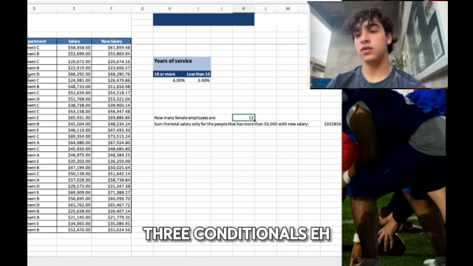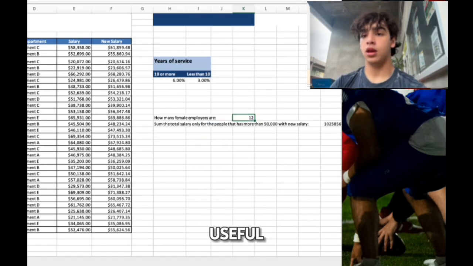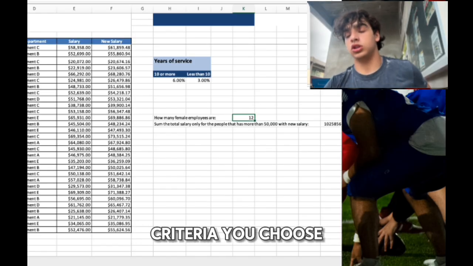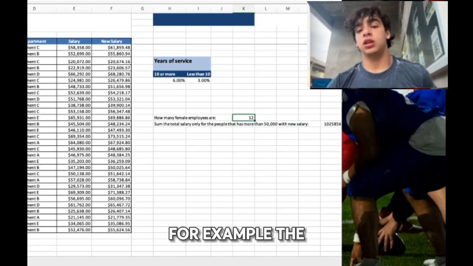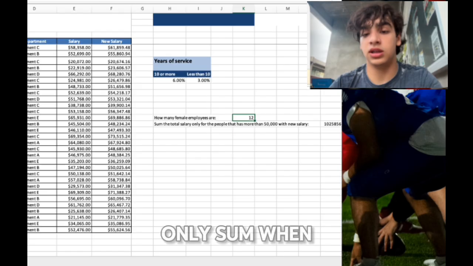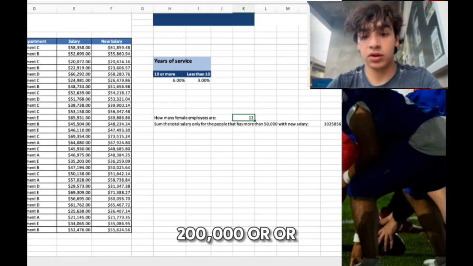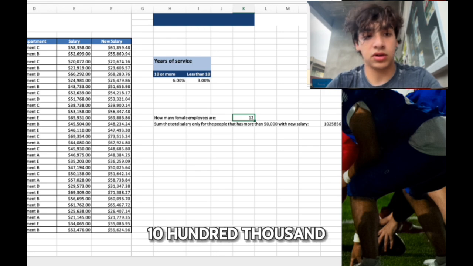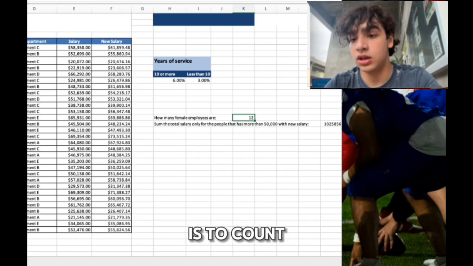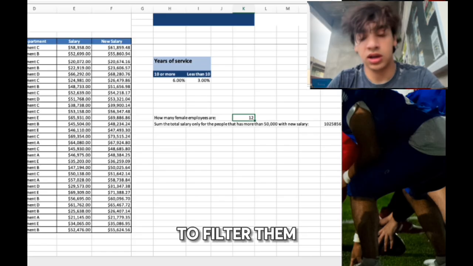Hi, my name is Daniel, and I will explain the conditional if. There are 3 conditionals, average if, sum if, and count if. These functions are very useful when you want to select only some specific information based on the criteria you choose. For example, the sum if only sums when certain criteria is accomplished. For example, only sum when this quantity is above 200,000 or 100,000. Also, we have the count if that is to count certain values to filter them more easily.